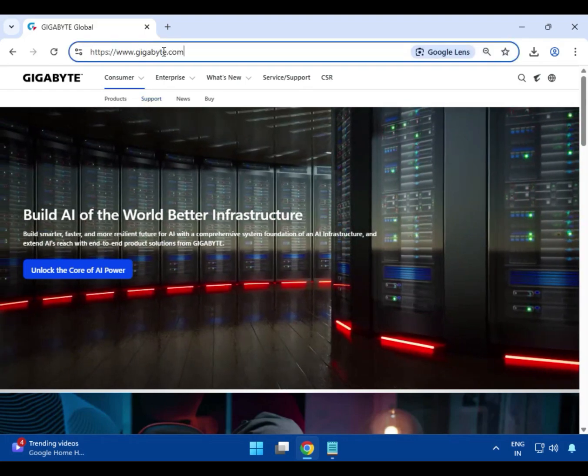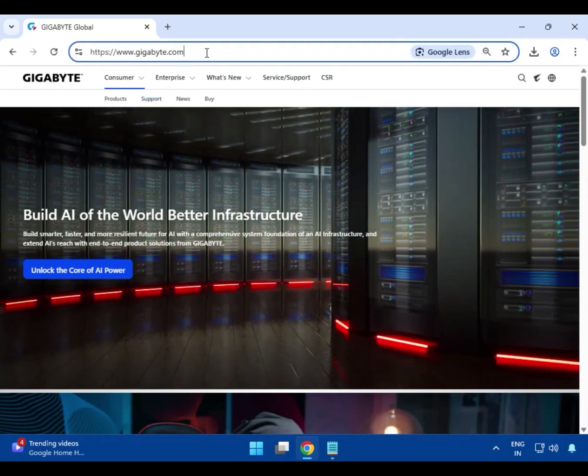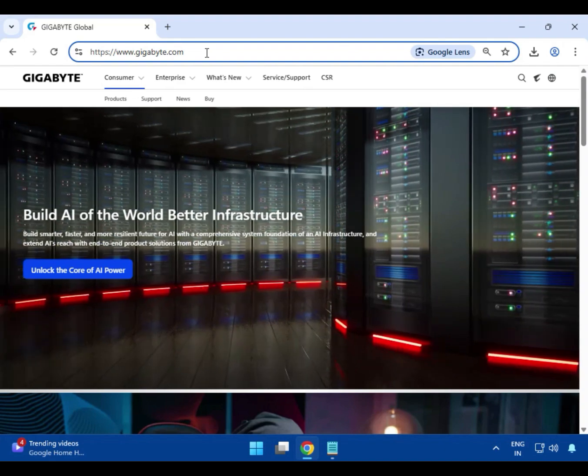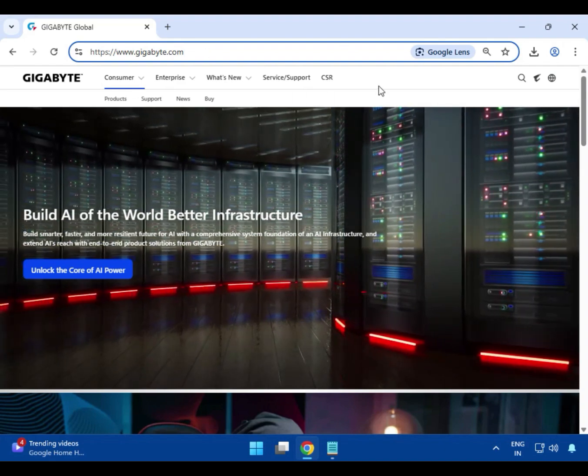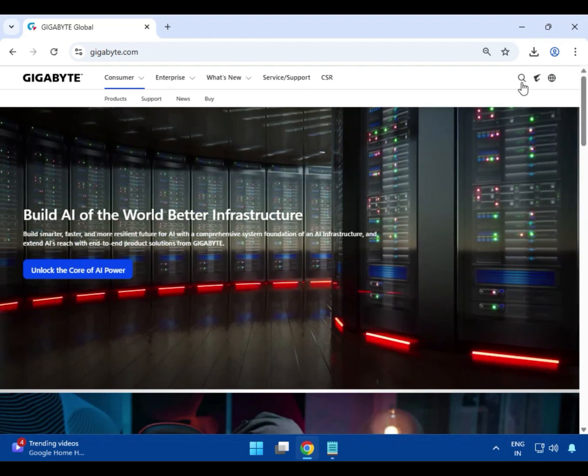So first you have to go on this site www.gigabyte.com. This is the official website, so you can download any Gigabyte device driver. After that you can see the search icon on the right hand side. Just click on it.